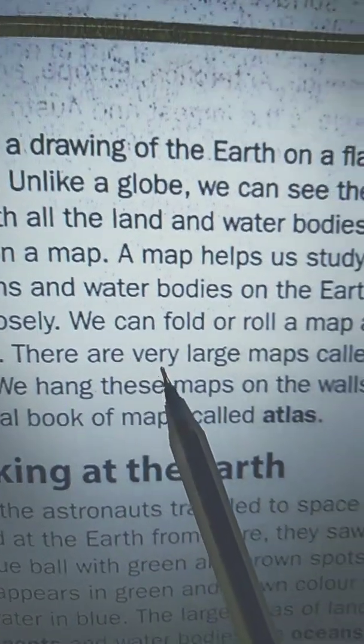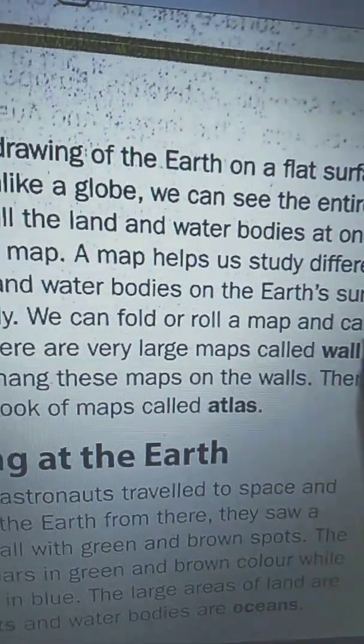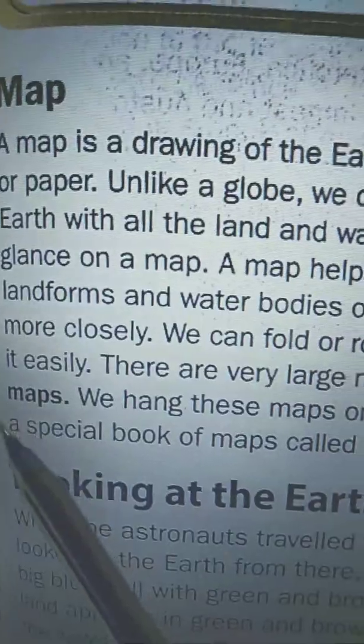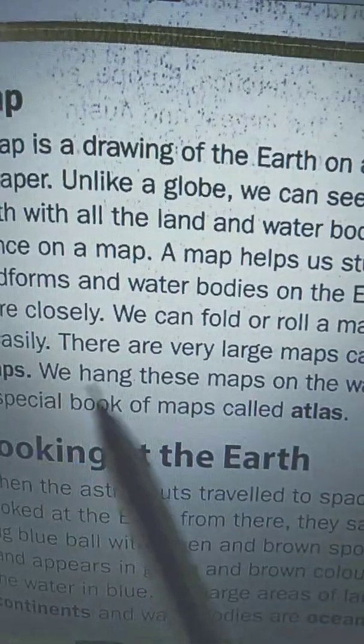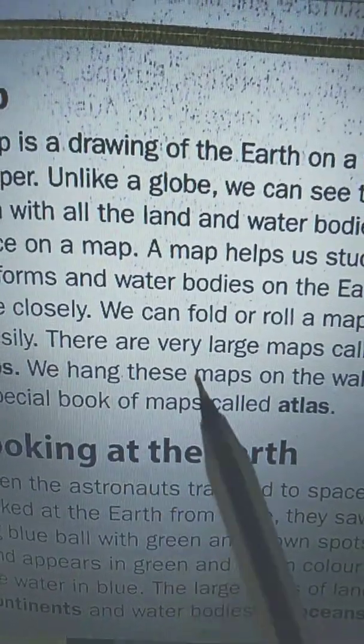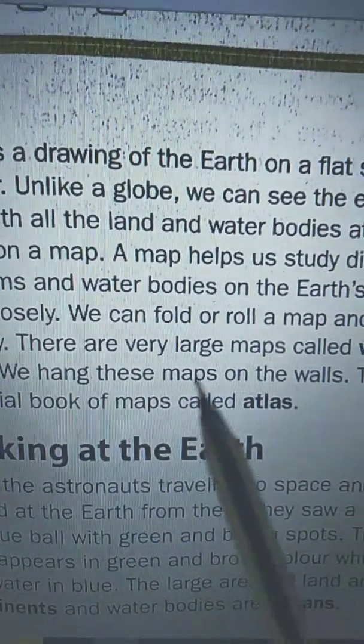There are very large maps called wall maps. We hang these maps on the walls.